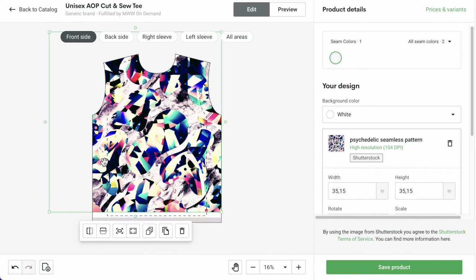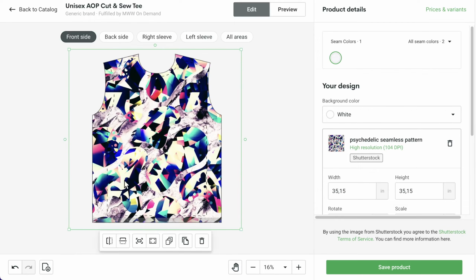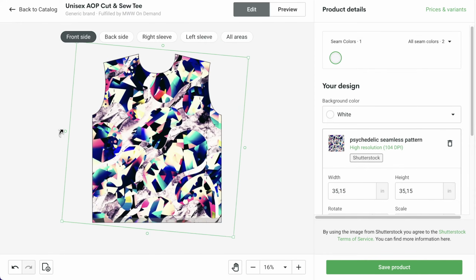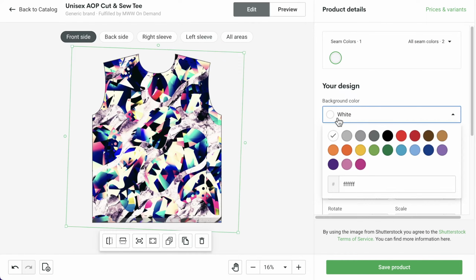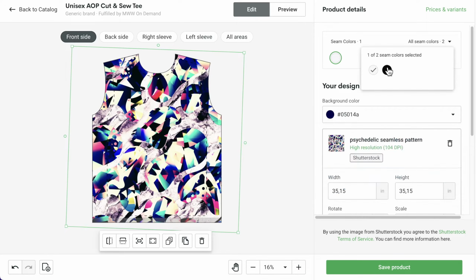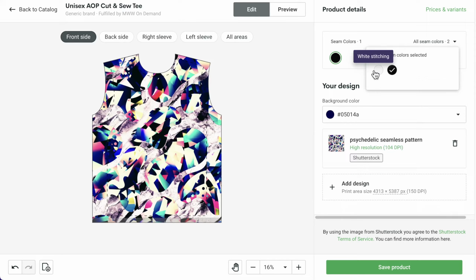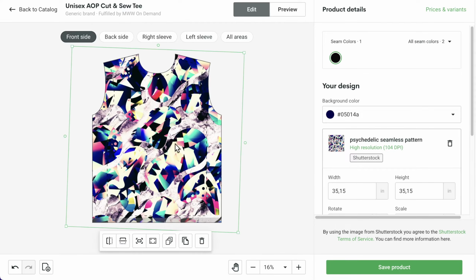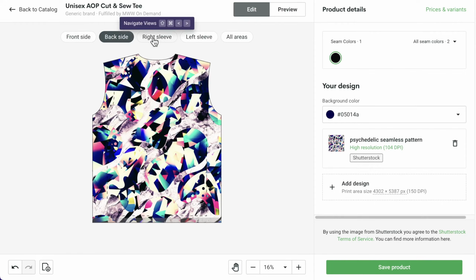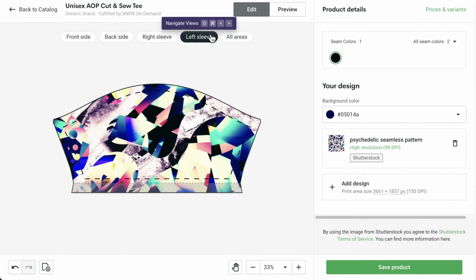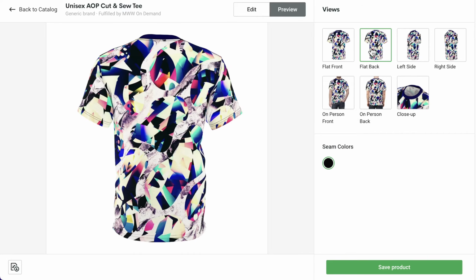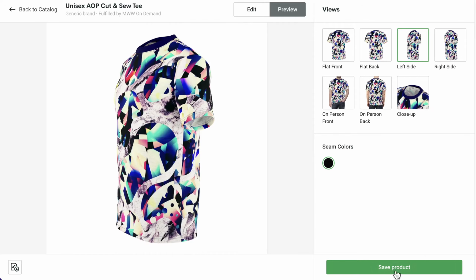Adjust the size of the design by dragging any corner and rotate here if needed. Choose a background color here, or enter the hex code of your desired color, and select a seam color here. Individually add and adjust your image to each area of the shirt, or select Apply to all print areas. Adjust the image for each area as necessary. Preview your t-shirt, and once you're happy with the design, save your product.